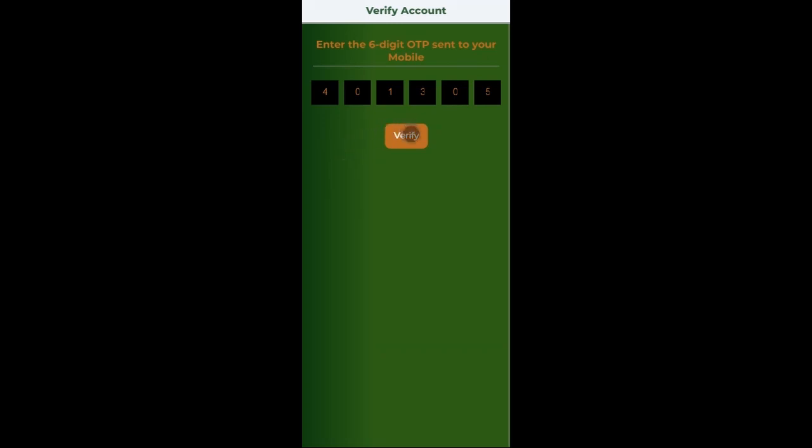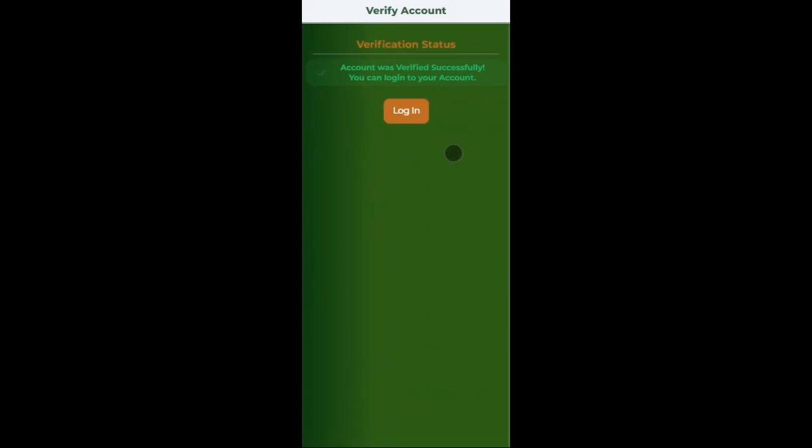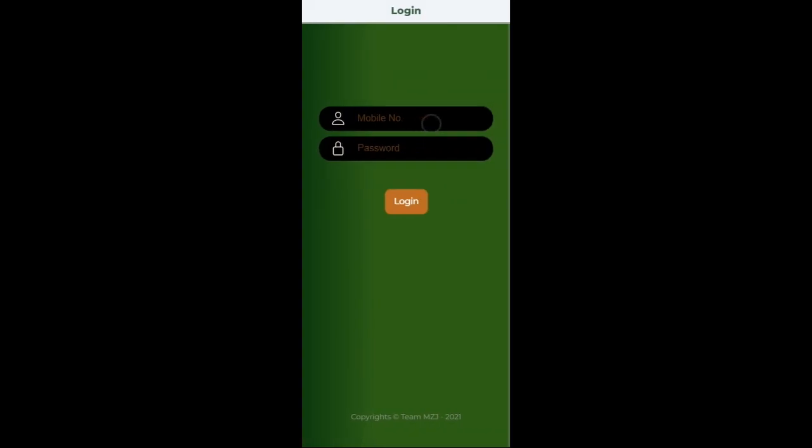So I have entered the OTP. Let's verify the account. The account was verified successfully. Now you can log in to the account. Let's use the same telephone number that we used and the same password.